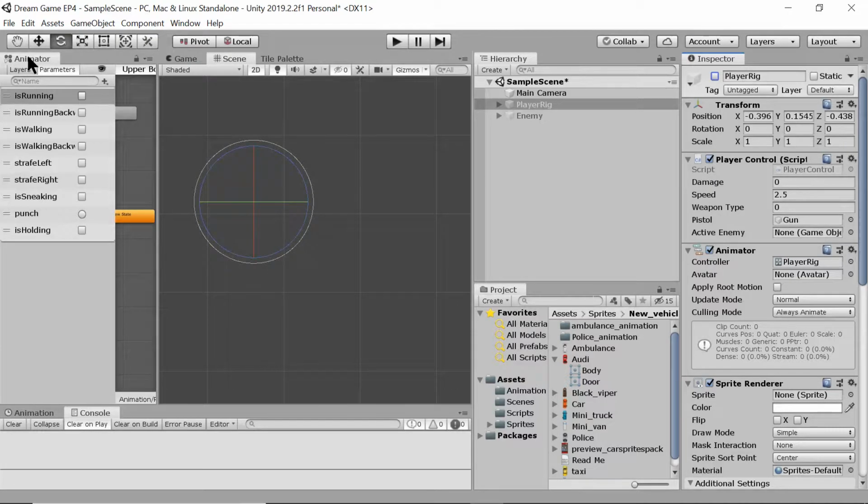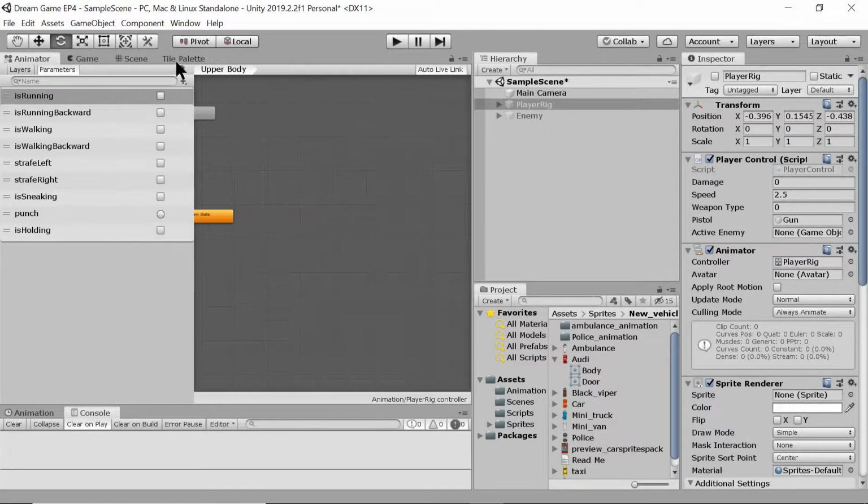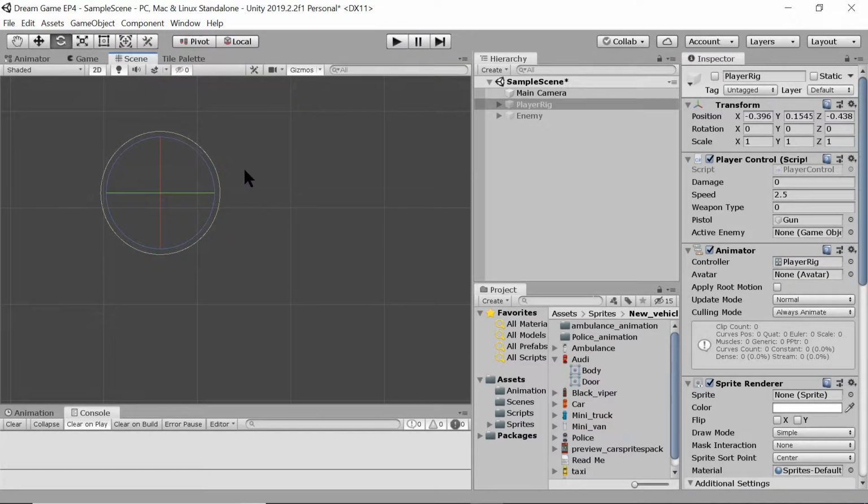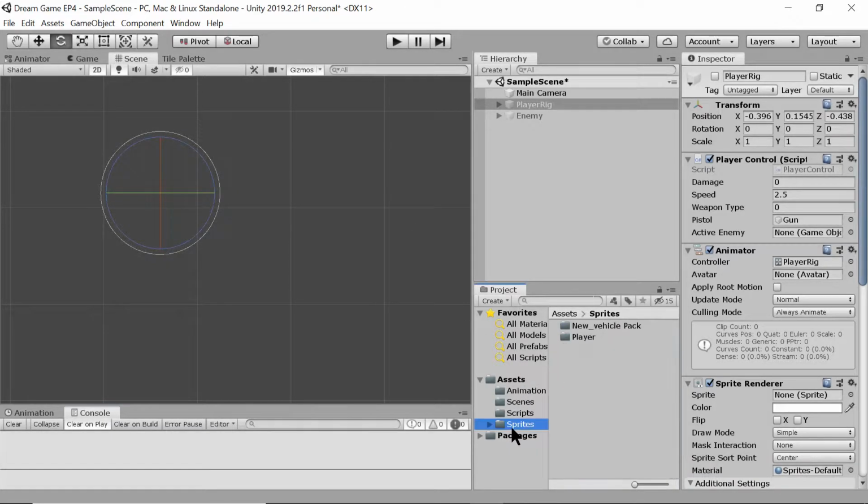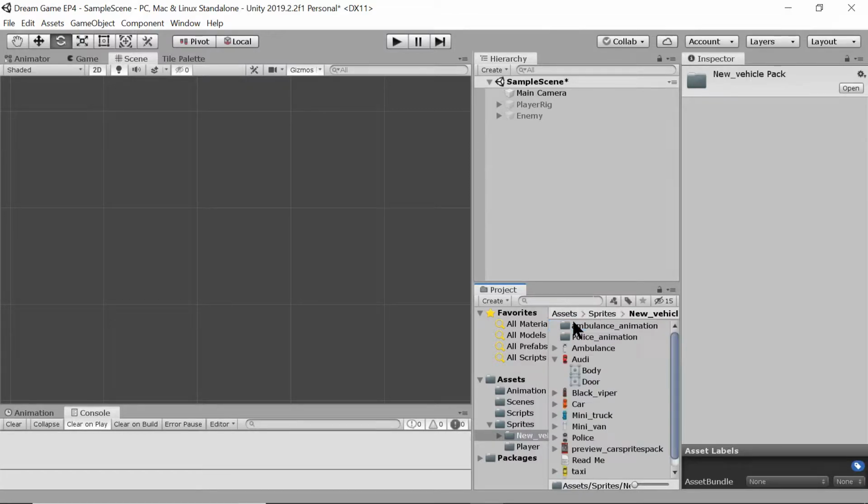And put this animator window back in here. Alright, if you got errors down here, I usually do, so I just clear them because they don't affect the game. I don't know what they mean actually. If you'll notice down here in your sprites folder, you should have a new vehicle pack. Go ahead and open that.